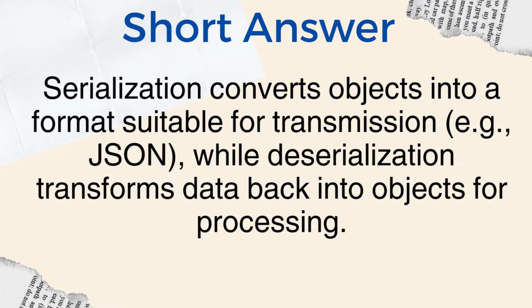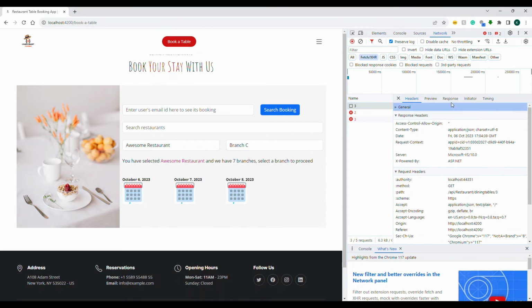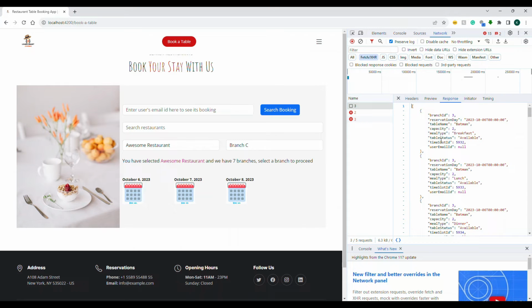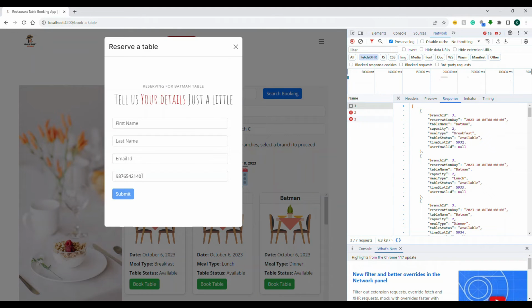Let's take an example of the GET. Here we are processing an IEnumerable of restaurant branch model. Now when you send this model into OK object, it will serialize this into JSON, and that's what you see in the place of the response. This is serialized content.